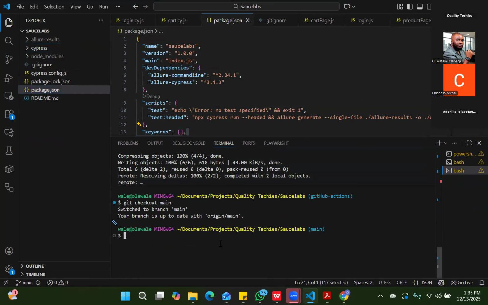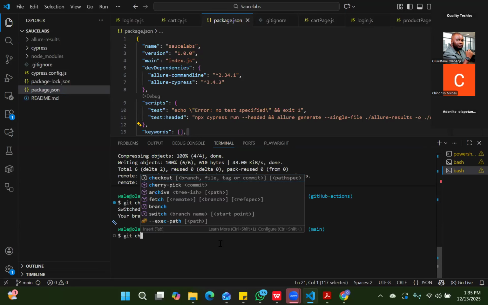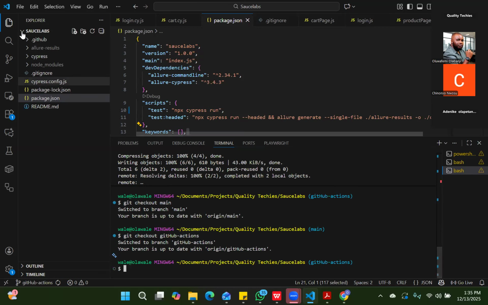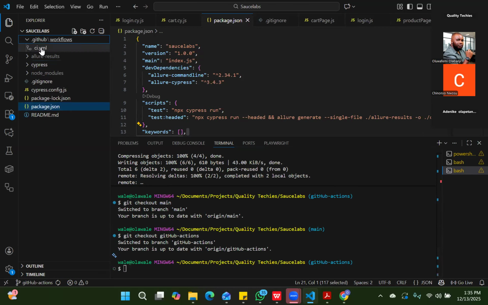But immediately I switch back to the other one, git checkout GitHub actions, you see that all of that comes into play. So now we have the GitHub folder here, and this has been changed. So there's a difference now, but they have the same origin. I just wanted to point that out.